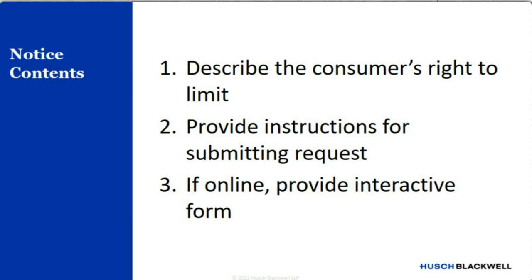Going to have regulations using the form. Web. Okay.